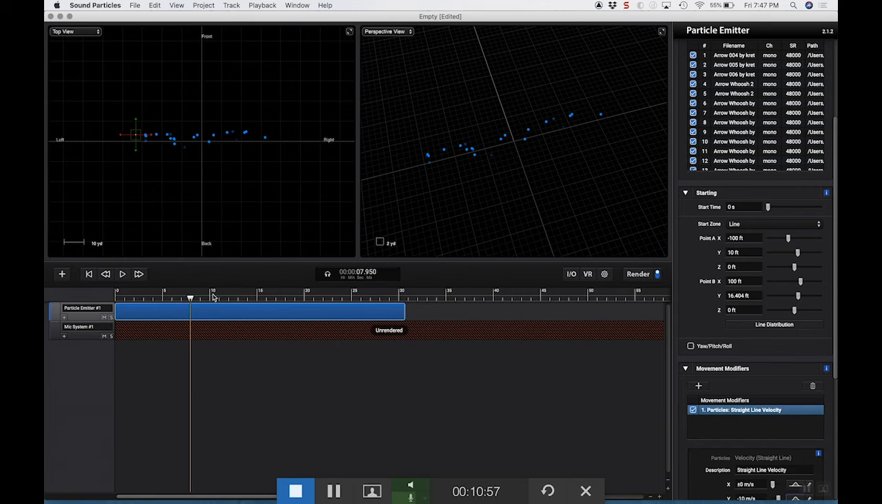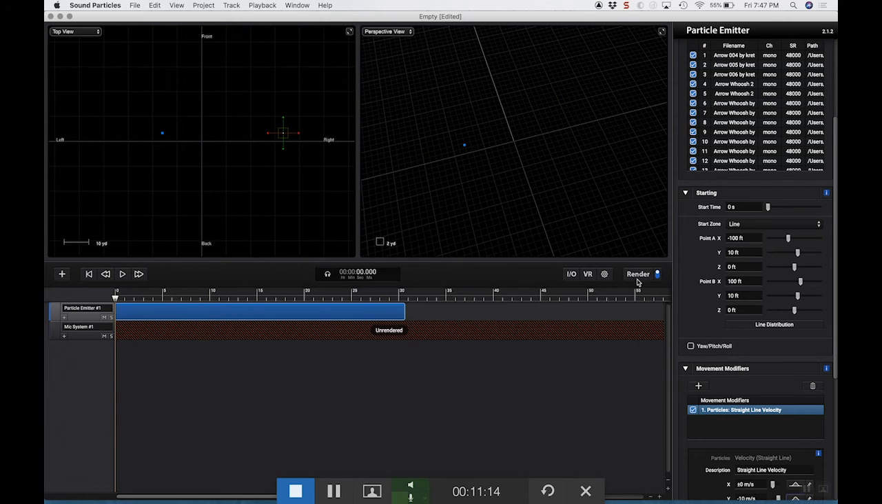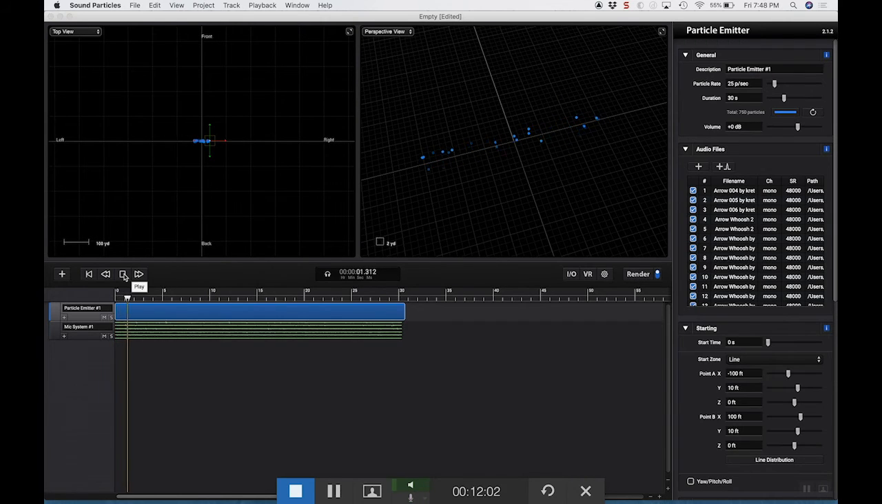You'll notice now that what happens is point A is a little closer than point B. So we're going to make point B 10 feet as well. So there's a straight line. And let's hear what this sounds like. Okay, so that sounds pretty good.